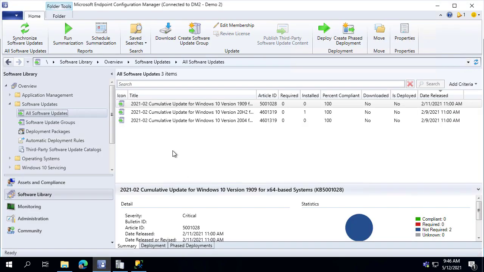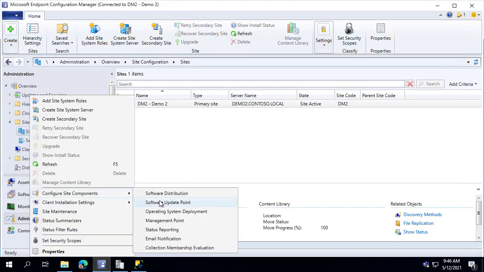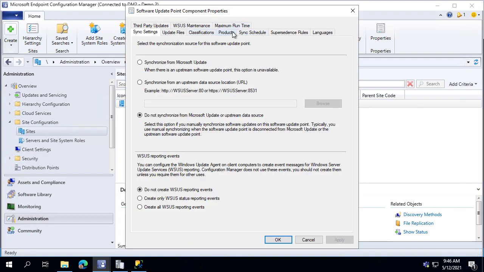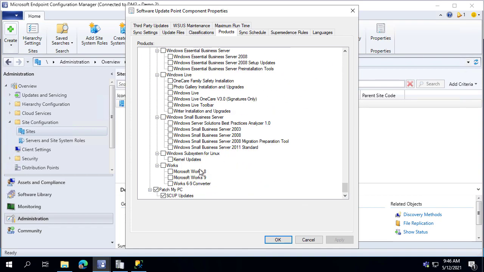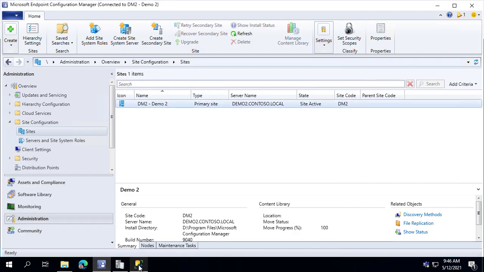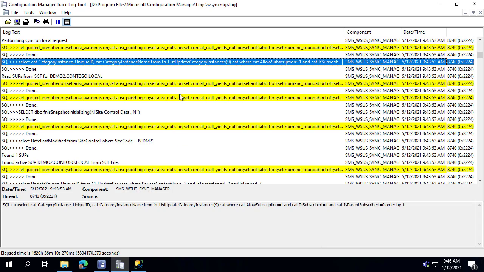database. So for example, if I go into this lab, and if I look at my software update point and look at products, we'll see that this is going to correspond to the products that I have selected. So for example, if I scroll down, we could see that Patch My PC one, we could see the Windows 10 one. So it's only going to sync whatever you have enabled. And at this verbose level, we can actually see a lot of this happening.